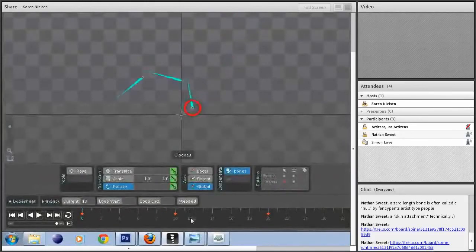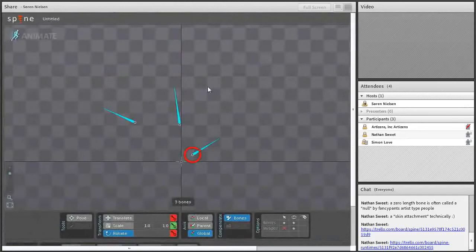So now you can actually explode your skeleton like that. You can make special effects with that. It's pretty cool.